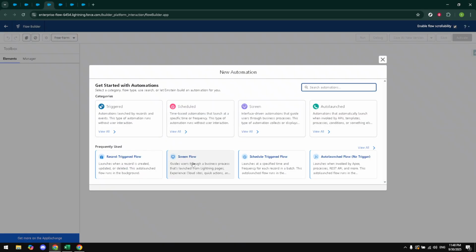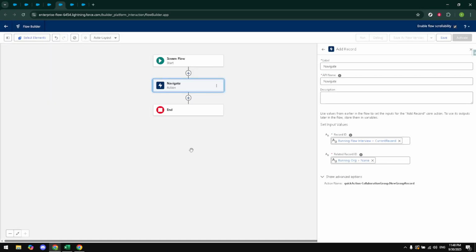Now with Screen Flow selected, it's time to add some action to your flow. You can do this by dragging or adding an action element onto the canvas. The action element is where the magic happens as it lets you perform specific tasks such as updating or creating records. Once you've added an action element, it's time to specify what action you want to take. For this tutorial, we are going to add record as our action. It's important to select this to ensure you direct Salesforce to the correct task.